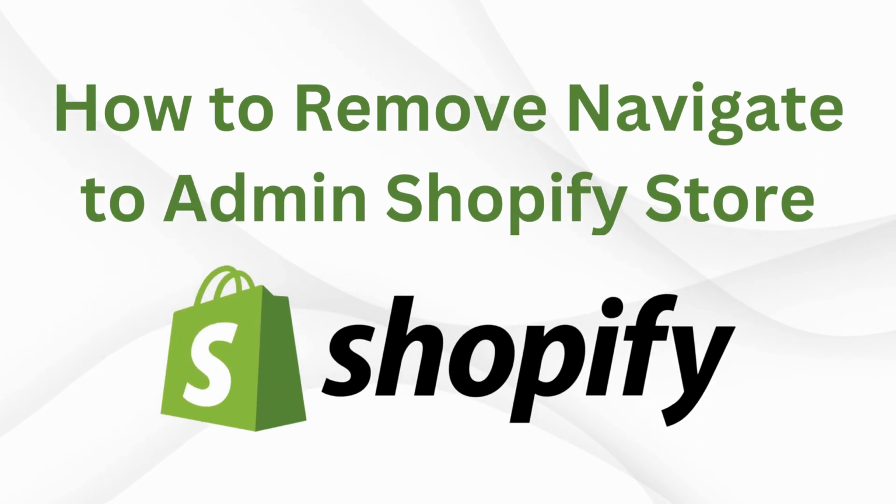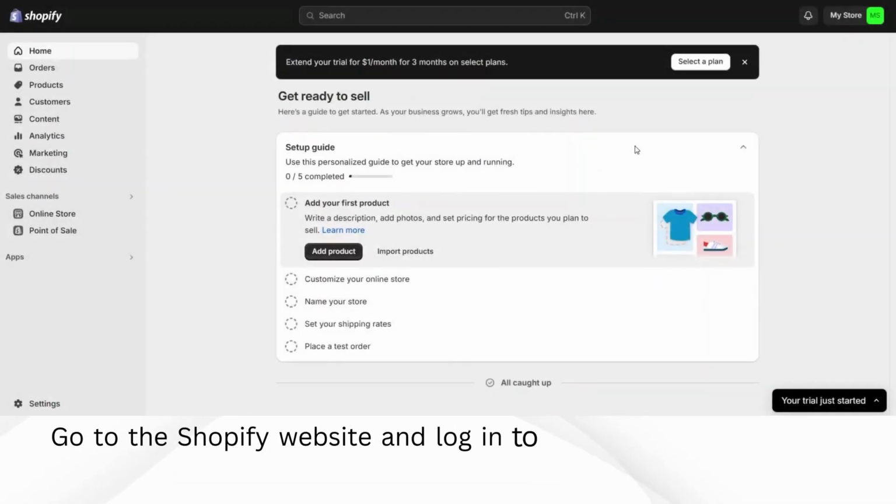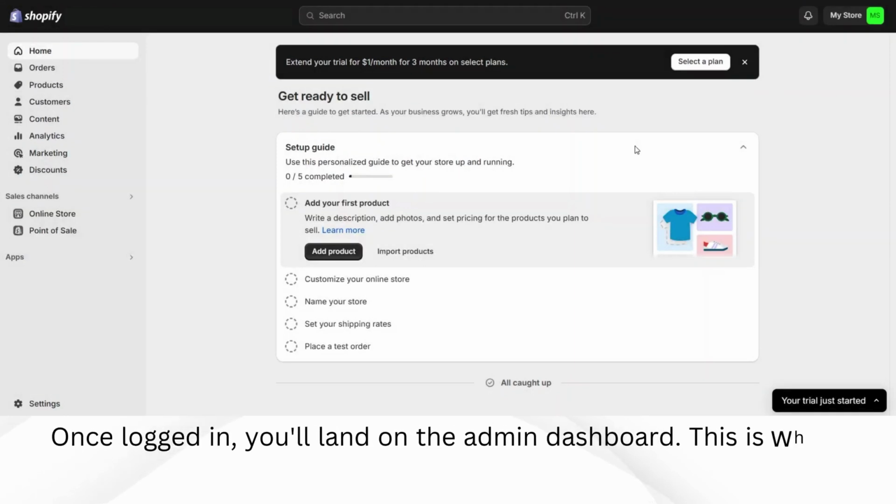How to remove Navigate to Admin from your Shopify store. Go to the Shopify website and log into your account using your credentials. Once logged in, you'll land on the admin dashboard. This is where you manage your Shopify store.